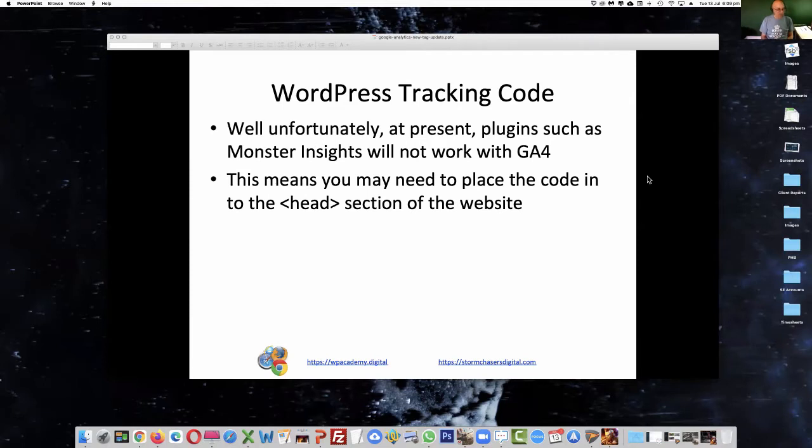Unfortunately, those of you that are running things like Monster Insights or Google Analytics, I can't remember what the other one's called, the other one that I just saw recently, any of the plugins that presently, bar one, won't work at present with GA4. However, I've put there, it means you need to place the code into the head section of the website.